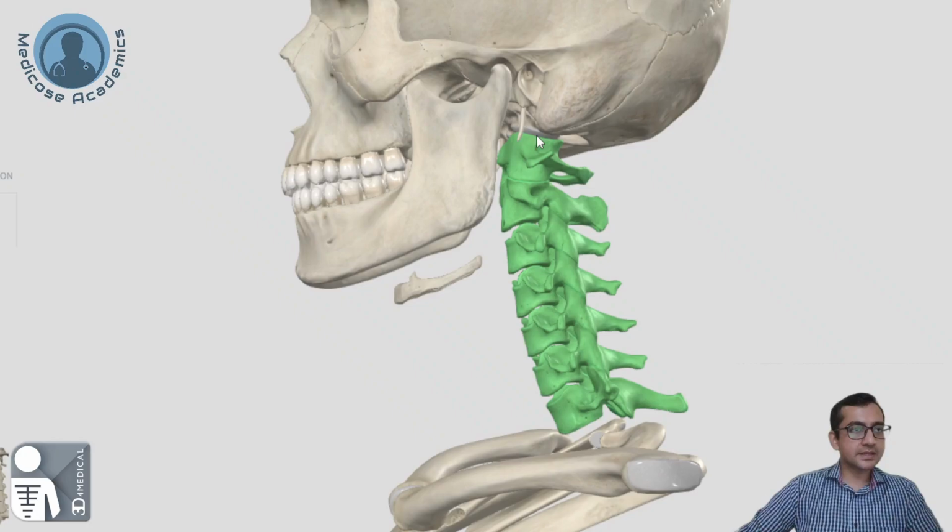There is Atlas, Axis, then C3, 4, 5, 6, and C7 is also known as Vertebra Prominens.